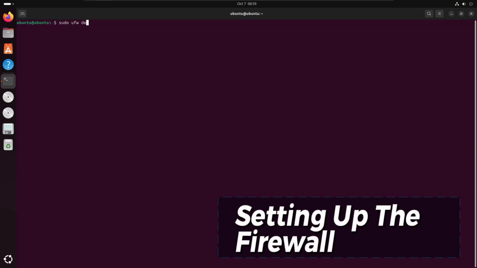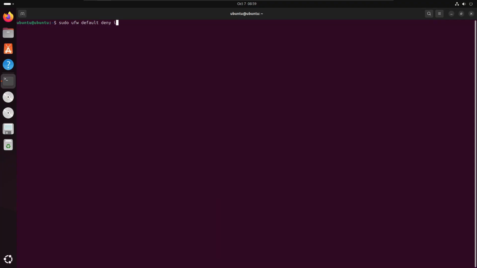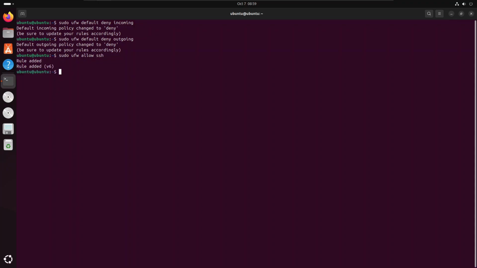One last thing I want to do is set up an aggressive firewall, and I'm going to walk you through that. So I'm going to do sudo ufw default deny incoming. Then I'm going to do sudo ufw default deny outgoing. I'm going to enable SSH, so I'm going to do allow SSH. And then I also want to enable HTTP traffic. Well, actually HTTPS traffic. I'm going to allow that as well.